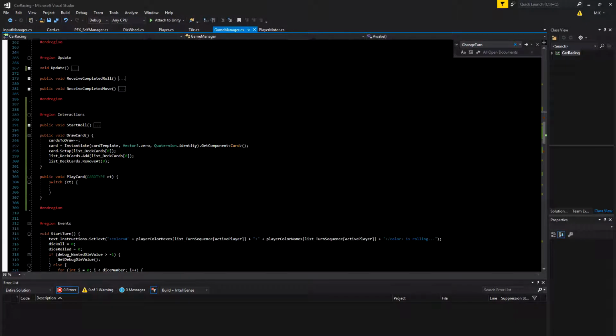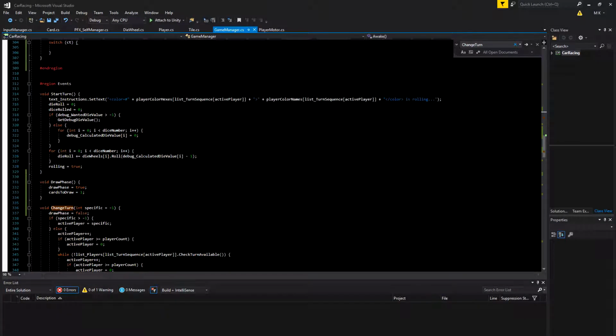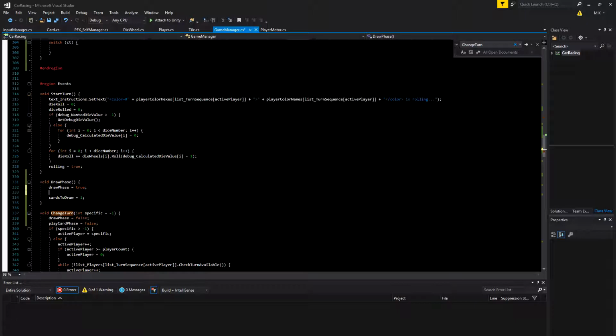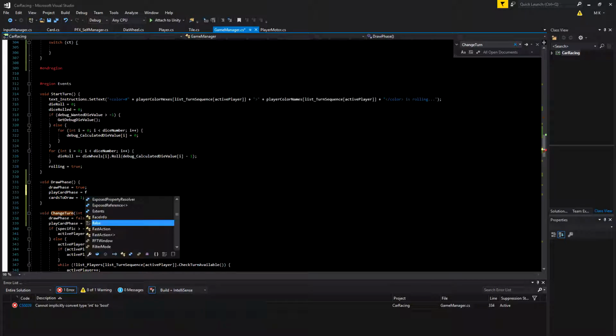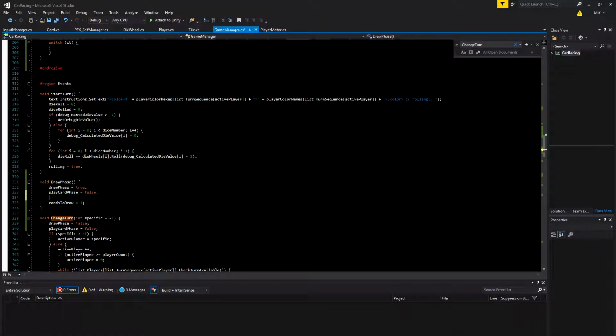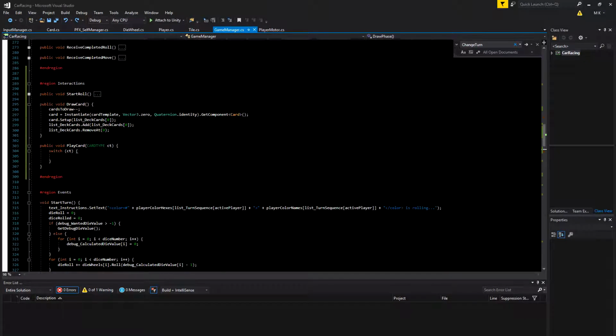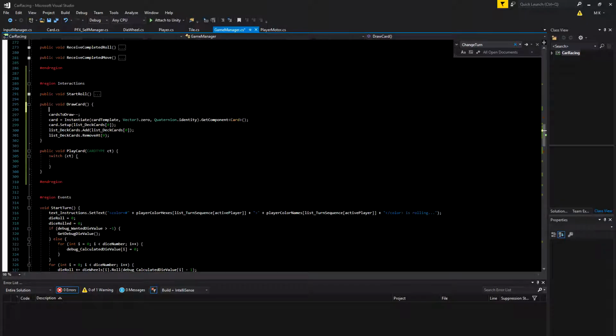So play card phase will go false every change of turn. Let's paste it here. Paste it there. Yeah, my bad. Sorry. Paste it again. There we go. Equals false. Let's also make it, just to be sure, false here in draw phase. So paste it again. Equals false. Oh, no need for this. And it goes true when we actually draw a card. Paste it here. Equals true.